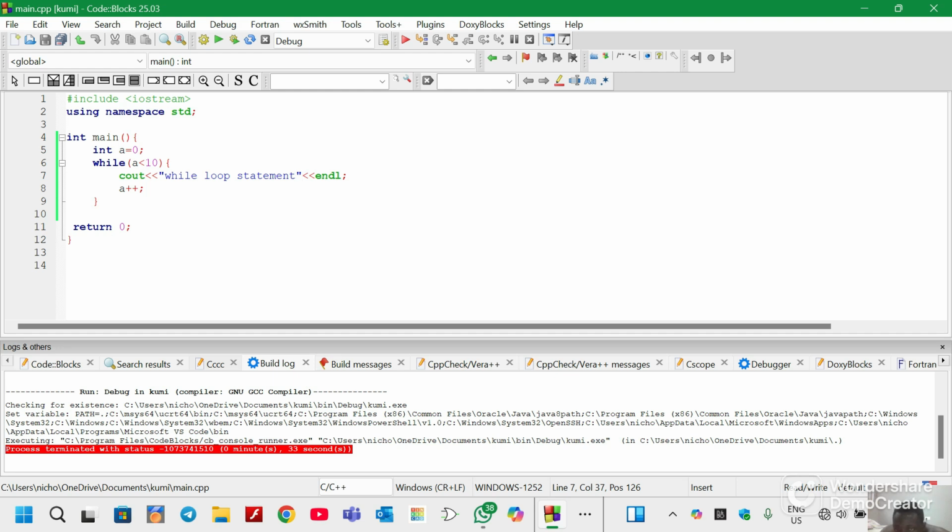The do while statement is similar to a while statement, except that the condition comes after the body. The condition comes after the body. So let's try. The condition will come after the body.